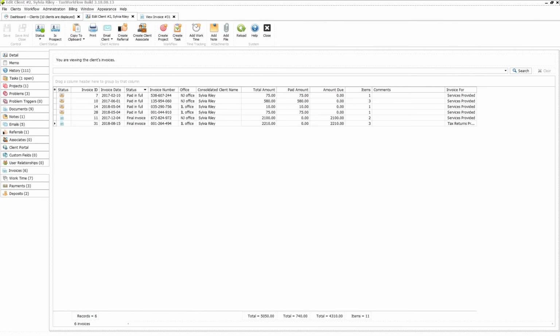The next step would be to mark this invoice as paid when you receive a payment from client, such as a check or a credit card payment. If the client pays the invoice on the client portal, it will be reflected automatically.